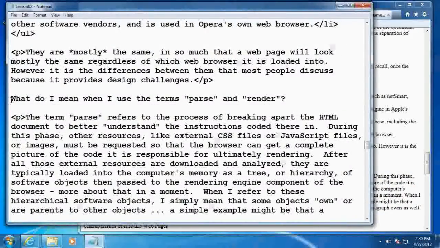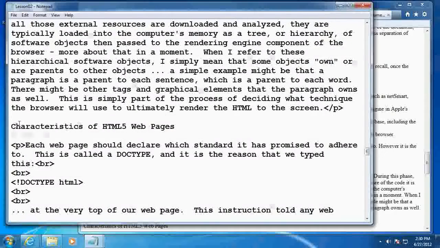Alright, what do I mean when I use the terms parse and render? Let's just wrap that in an H2. Make sure we type H2. Okay. And then characteristics of an HTML5 web page, another H2 and /H2.